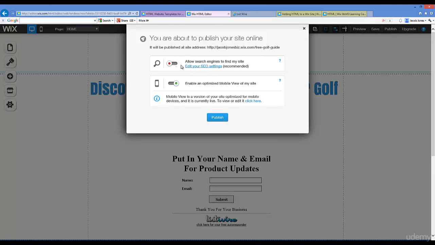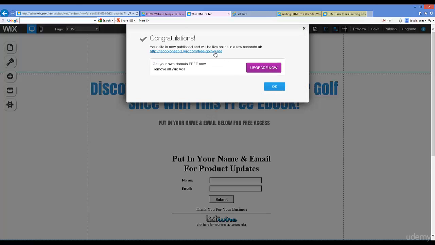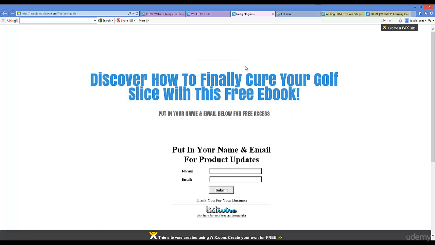And you want to allow search engines to index your site, so make sure that's set to green. Enable and optimize mobile view of your site, make sure that is green as well. And then go ahead and click on publish. And right here, it's going to ask you to upgrade for a domain. You obviously don't need to do that. Right here is your link. So this is now your link to your free landing page site.